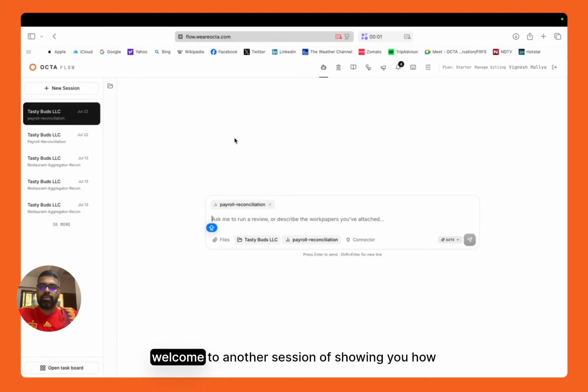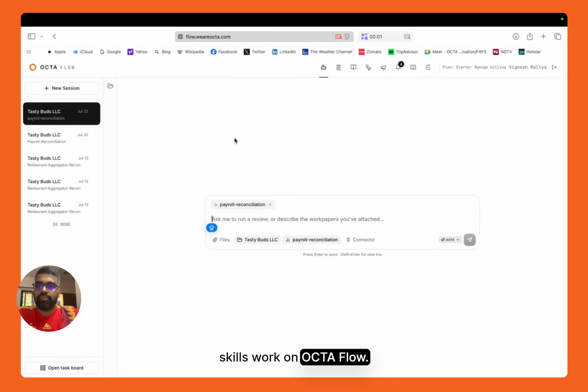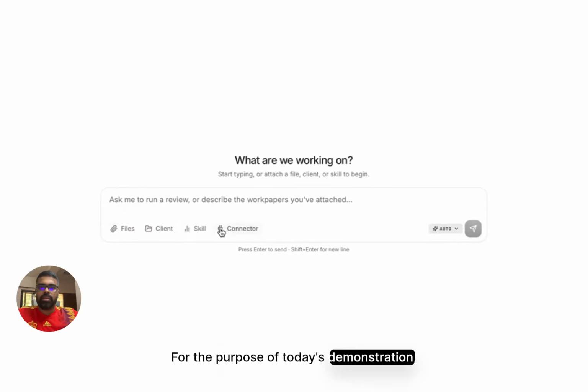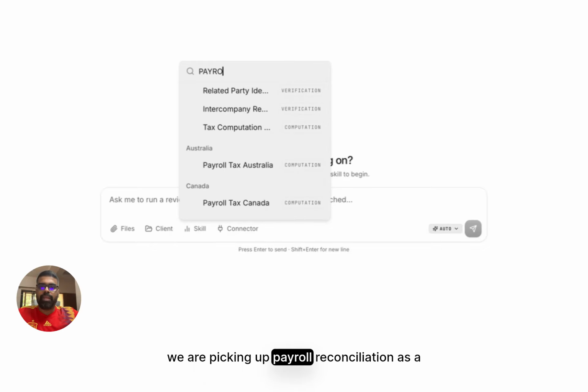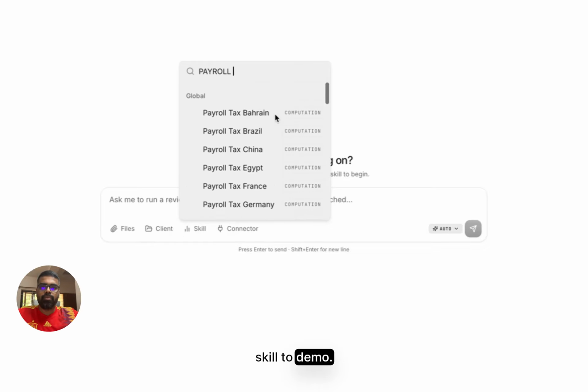Hey everyone, welcome to another session of showing you how skills work on OCTA Flow. For the purpose of today's demonstration, we are picking up payroll reconciliation as a skill to demo.